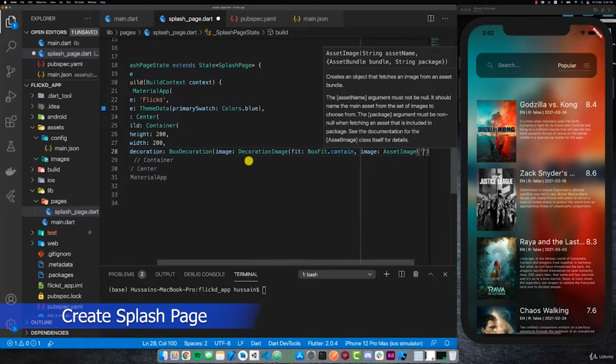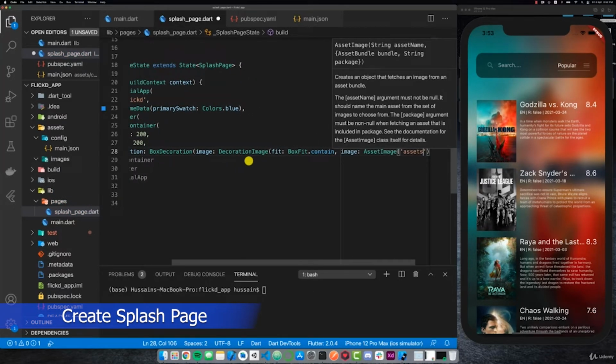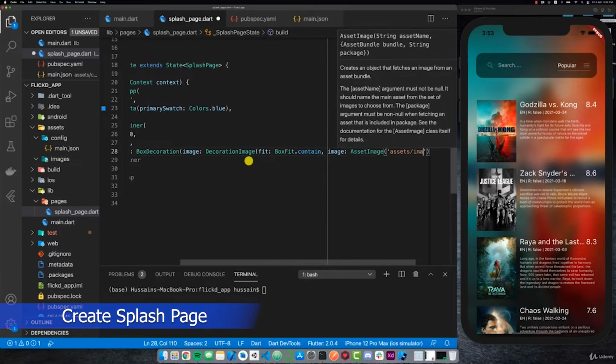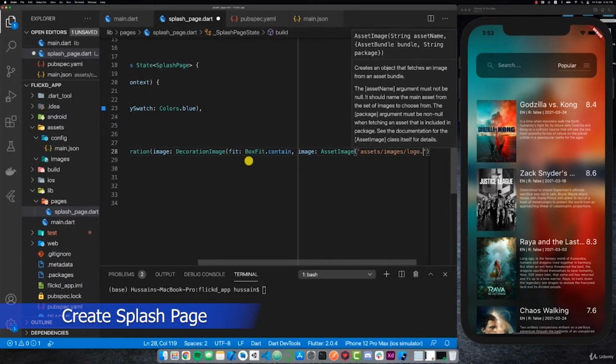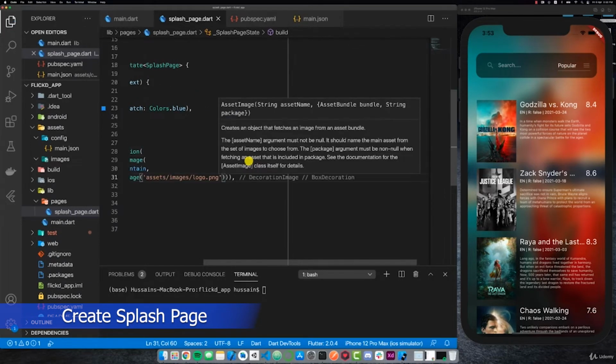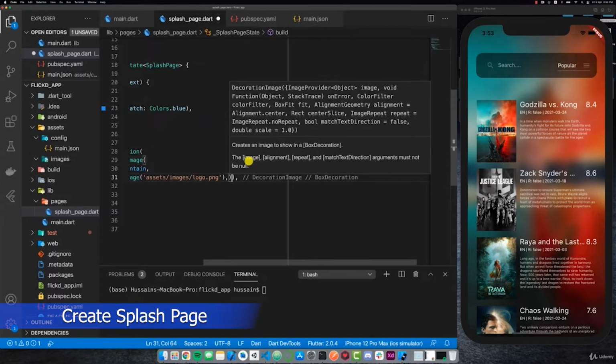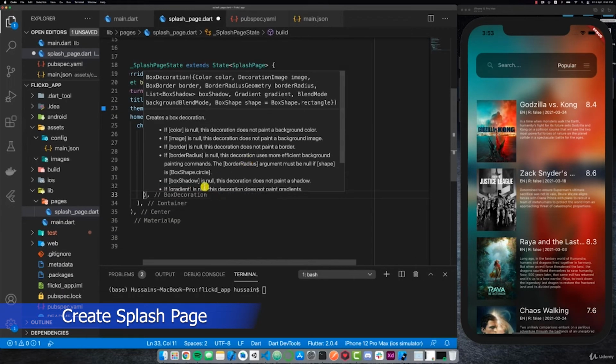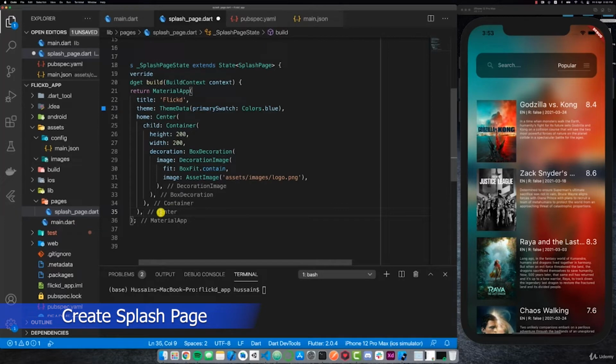So we're going to be providing a path, and the path is going to be the complete path. So that's the assets/images/logo.png file. I'm going to do Alt-Shift-F, and I'm going to also add the trailing commas because that helps with the formatting. I'm now going to do Command-S to save.